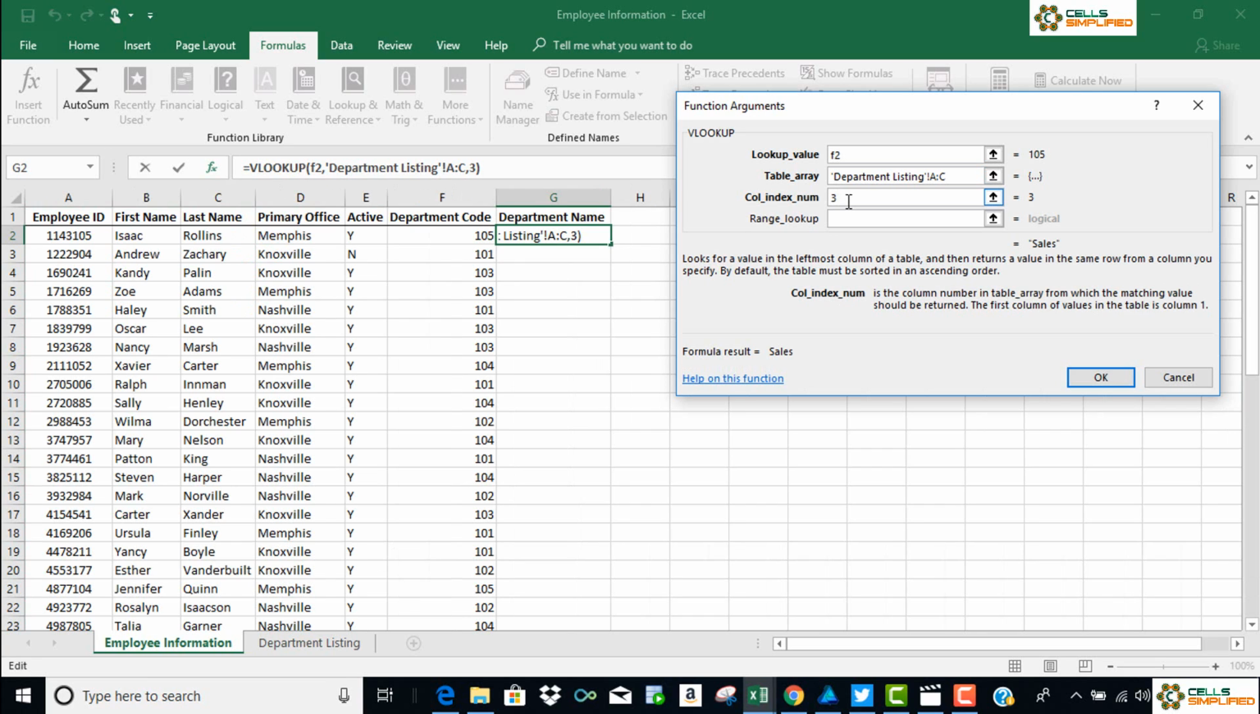And then finally, the range lookup is false for now. Let's just say false. The only options are true and false. I use false 99% of the time in my work life, and that's because false says I need an exact match. If you can't find an exact match for the department codes on my employee information tab in the department listing tab of department codes, then I don't want you to give me something close. This isn't horseshoes, and close is not good enough. I need an exact match. That's why we are going with false for right now. We'll cover true in another video later on.